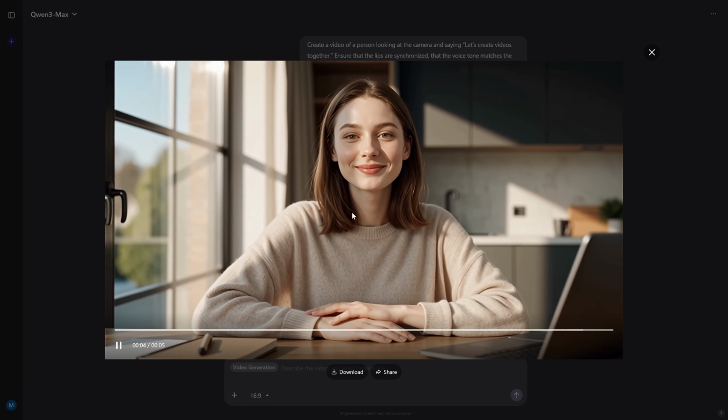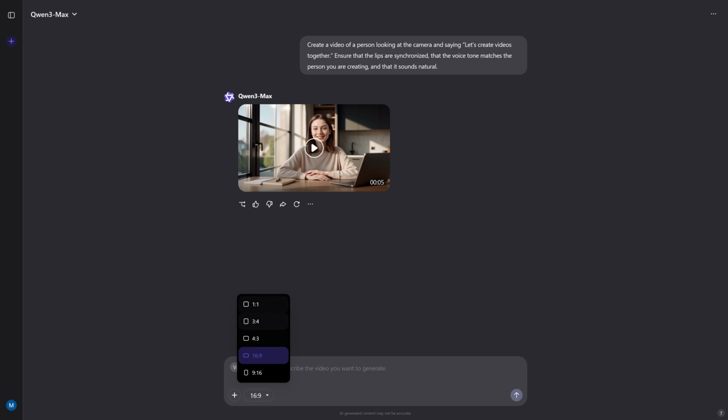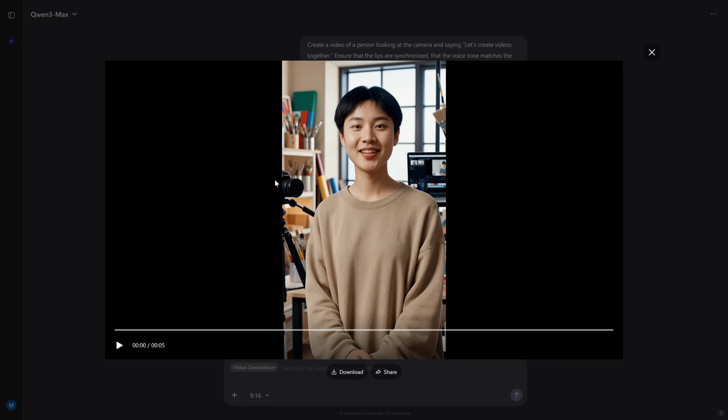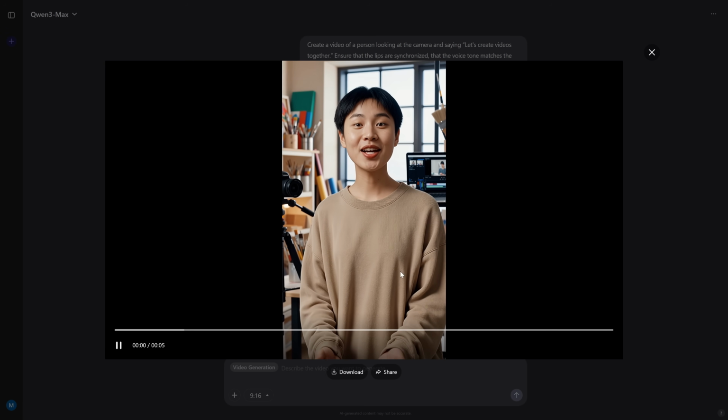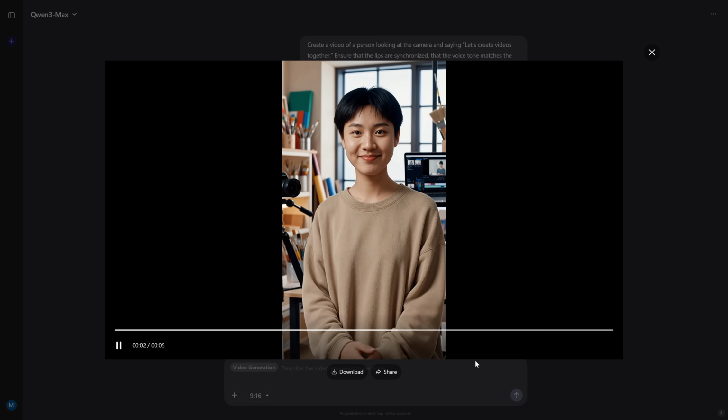In this same video generation tab, you can choose if you want horizontal videos in 16:9 or vertical videos in 9:16. That's perfect if you want to create content for platforms like TikTok or YouTube Shorts, with fast, vertical clips that look high quality and really stand out.